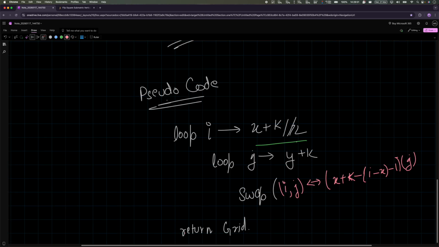So we are looping till x plus k by 2, then we are looping j till y plus k. There is no condition over here because j's are gonna be the same and we have to loop to all the elements. Then we swap and it's the exact same condition. i, j is swapped with x plus k minus i minus x minus 1, and j remains the same that we saw, and we return the grid. Let's see it in code.